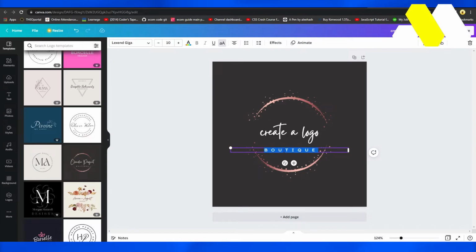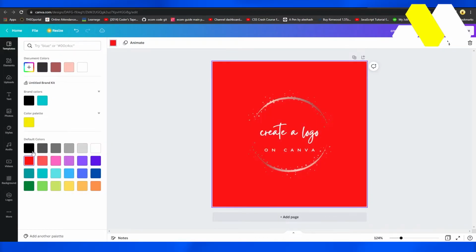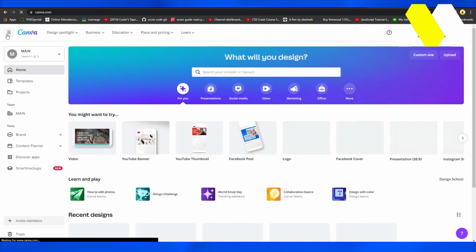And over here, as you guys can see, I am simply double clicking and I am putting in text, and if I were to click on the background, I can simply change the color as well. So that is how you guys can quickly create logos on Canva. And again, they have hundreds and hundreds of different templates that you guys can choose from.